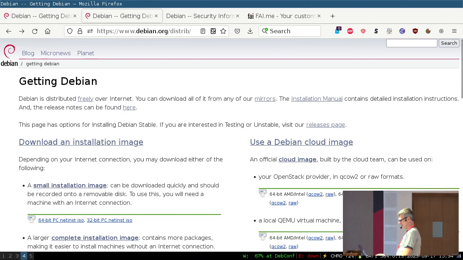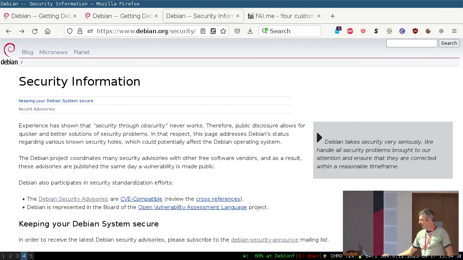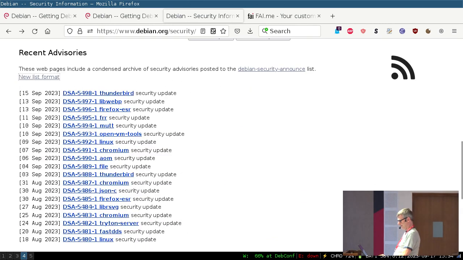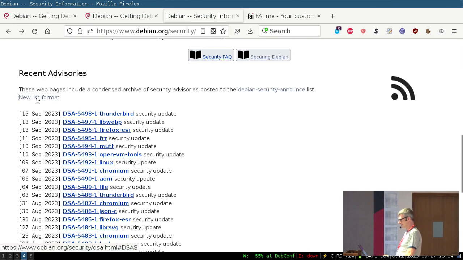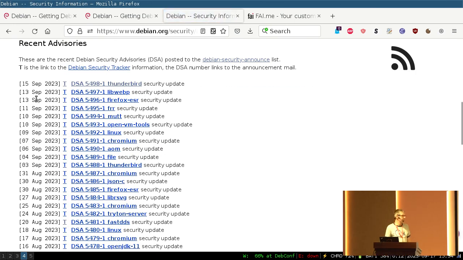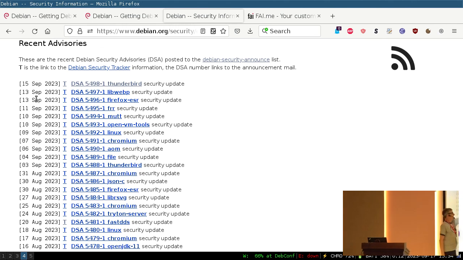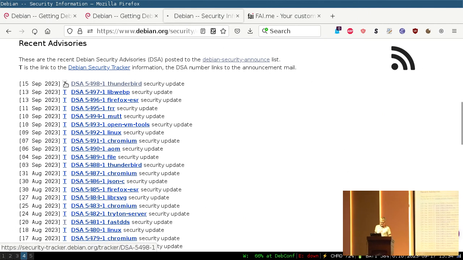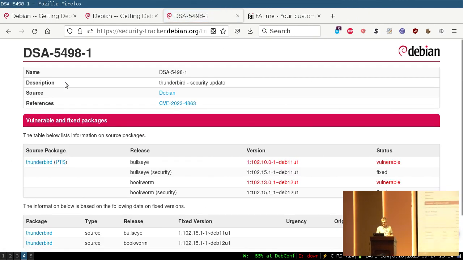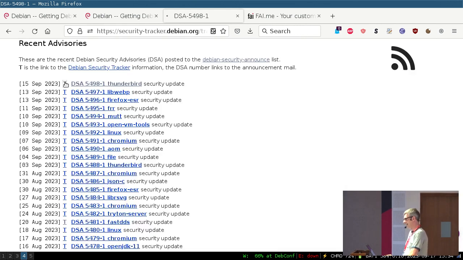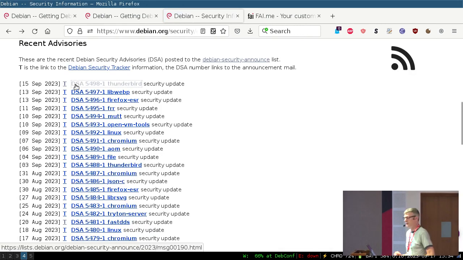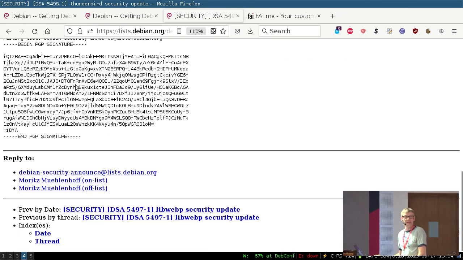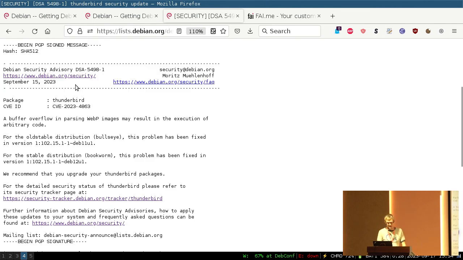The other thing is security information. The security information had a list with the recent advisories, and I've added a link to a new list, which is very similar, but now we have 2 links. The first one links to the web page of the tracker, so you get the original information from the security tracker. And the second one, and this is new, we didn't have this before, directly links to the announcement mail of the security announcement.